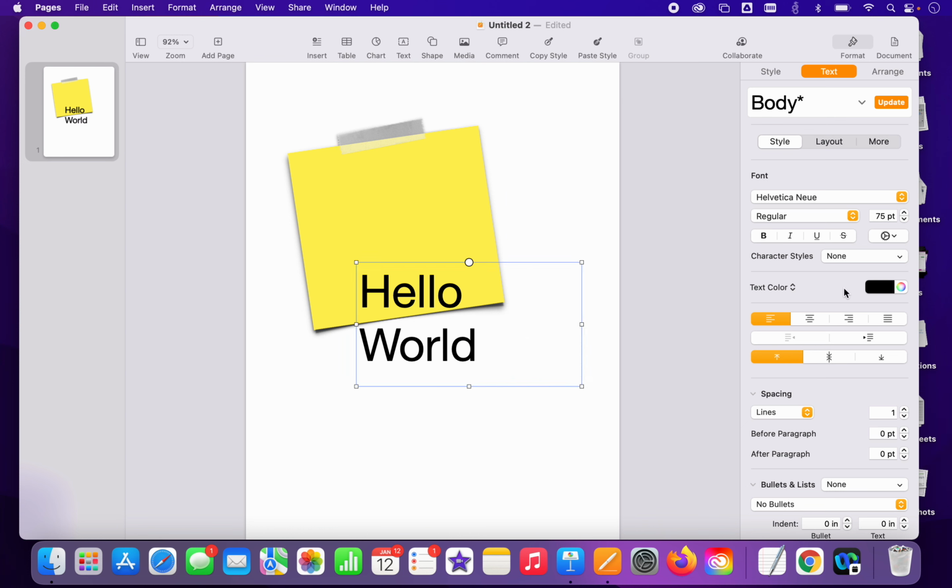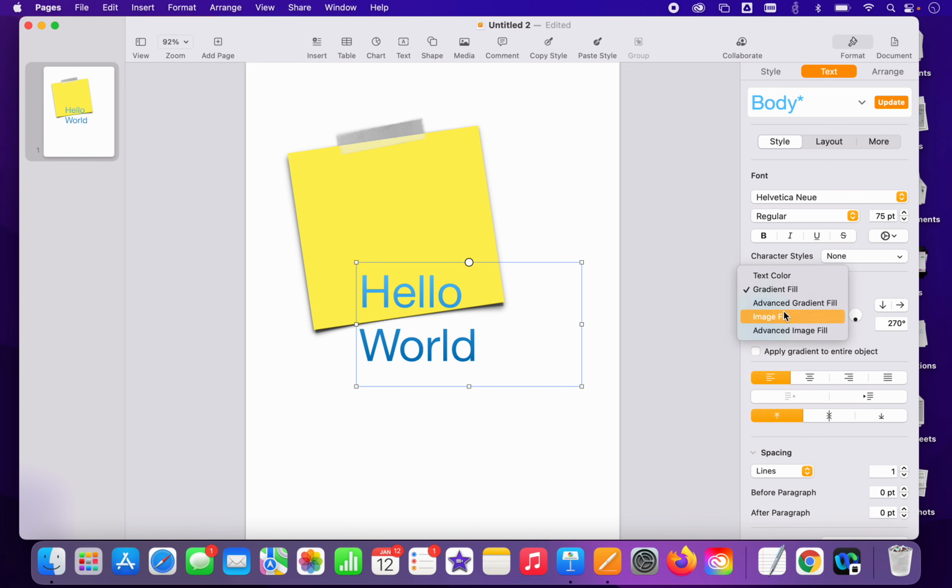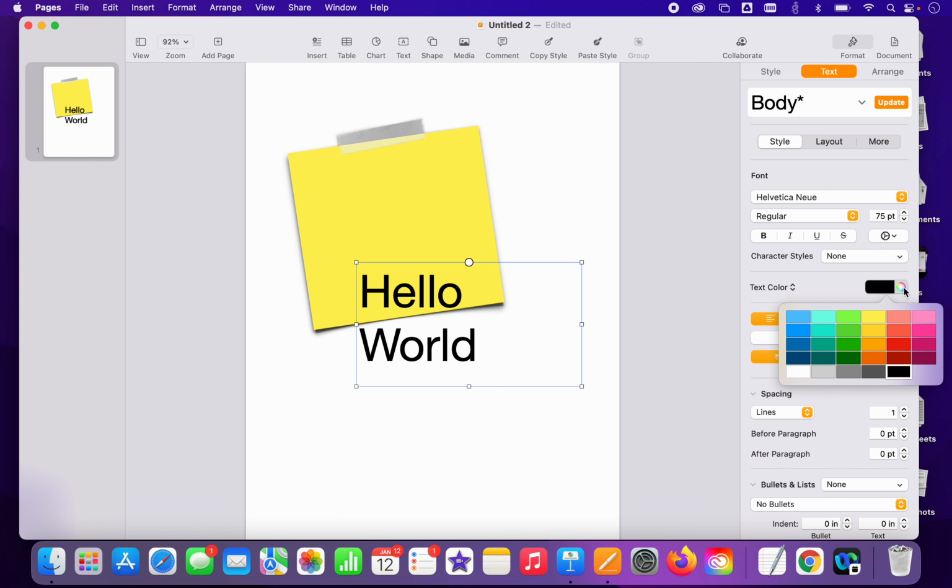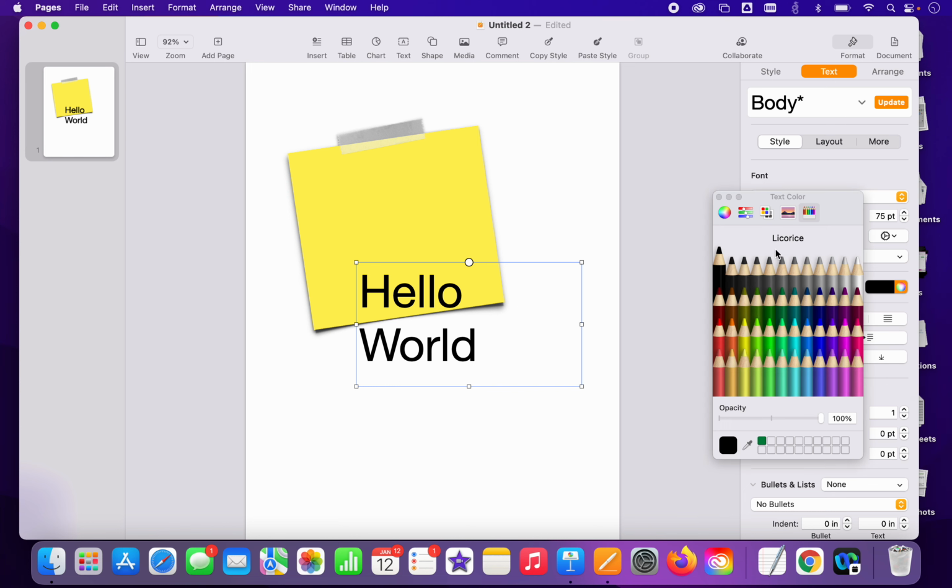You can also change your text colors. You can do gradient fills. You can do advanced gradients, image fills, all kinds of things. And then obviously you can choose from this basic color palette, or you can click the color wheel to get really detailed on what you want. In fact, if I wanted this hello world to be the exact color of this green in this little icon down here, I could click this eyedropper tool.